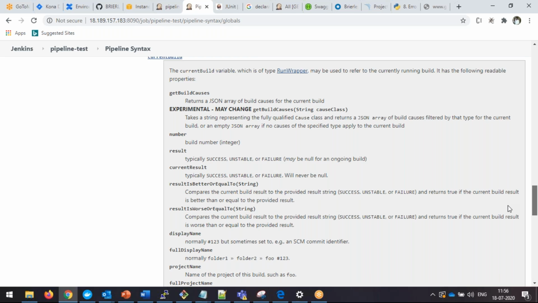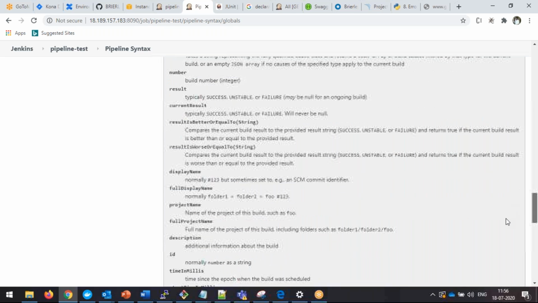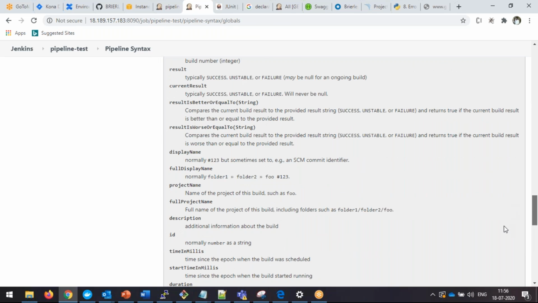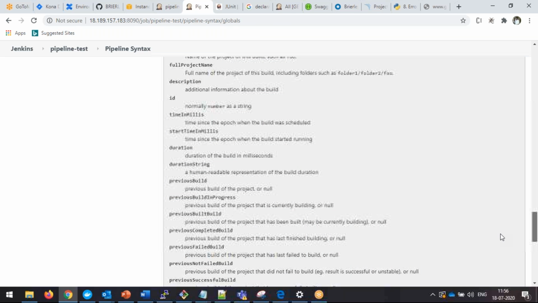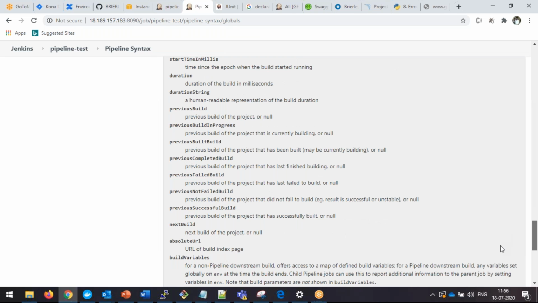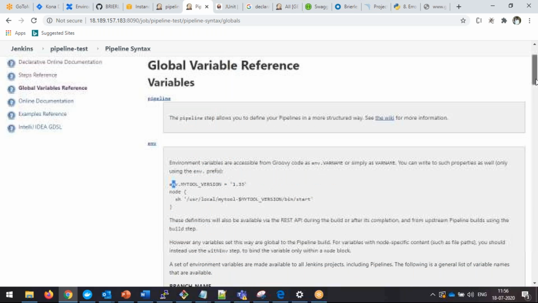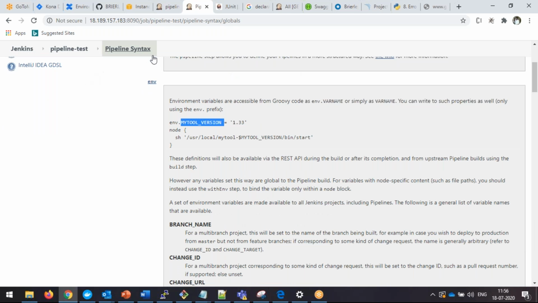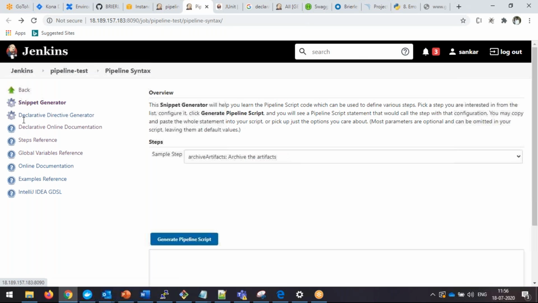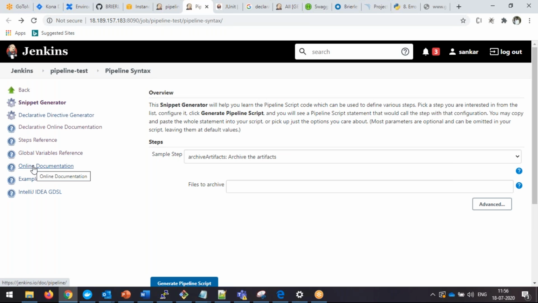Okay, so once the variables are defined, then I can use them. Here is the complete documentation, and the example will be something like that, right? When I want to use a variable, then env dot the variable name has to be given. Where the variable is going to be declared, I will show you. This is the global variable reference in our pipeline, with the online documentation and example references. These are documentation examples for complete Jenkins pipelines. You can find it here.